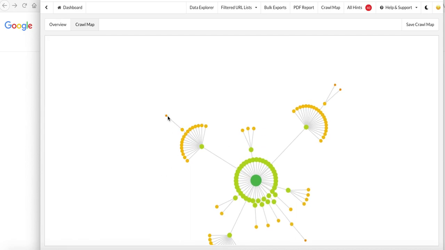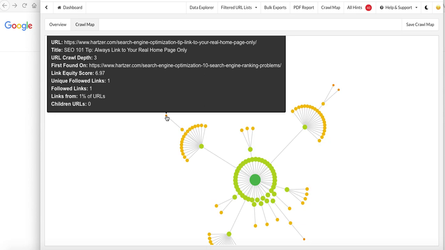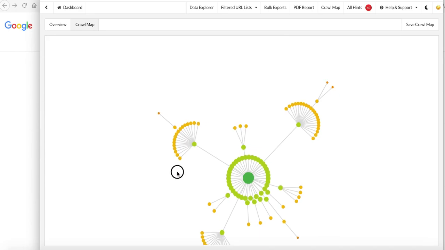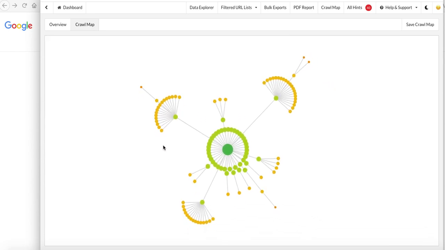Here's a page again that has one link. So there's a lot of opportunities here on this particular site to do some internal linking to really actually help with internal linking. Now, here's where it gets interesting.